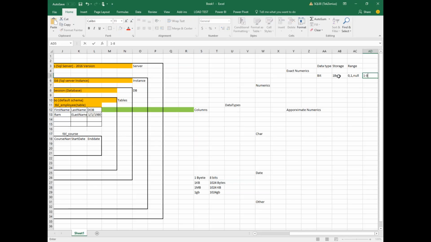So 1 to 8 columns, it takes 1 byte. 9 to 16, it takes 2 bytes, like that. So the number of columns in your table that have the bit data type will define how much storage is taken.